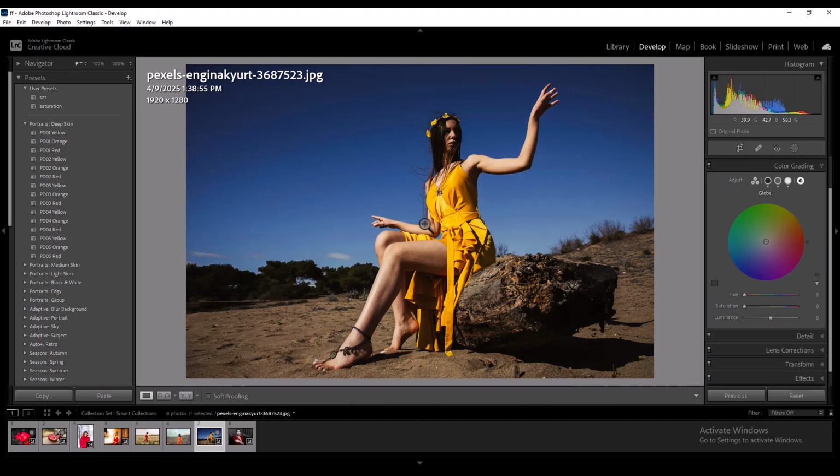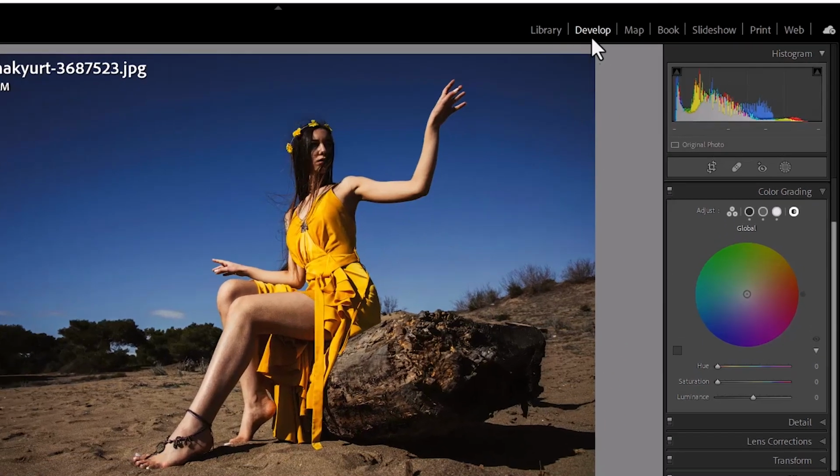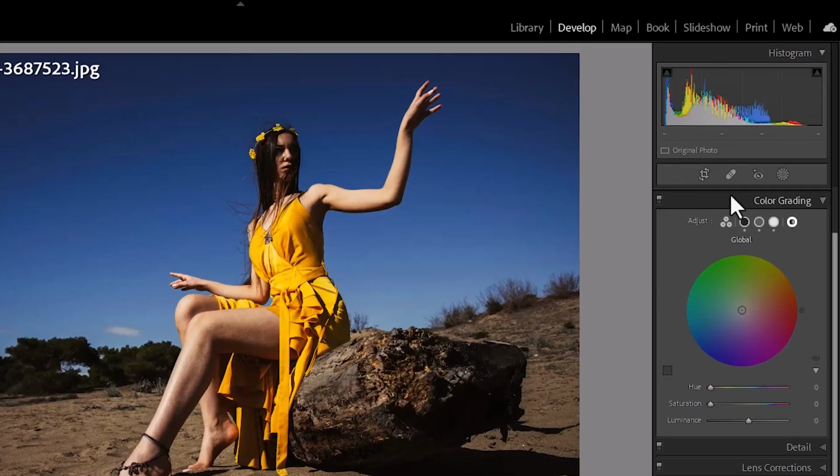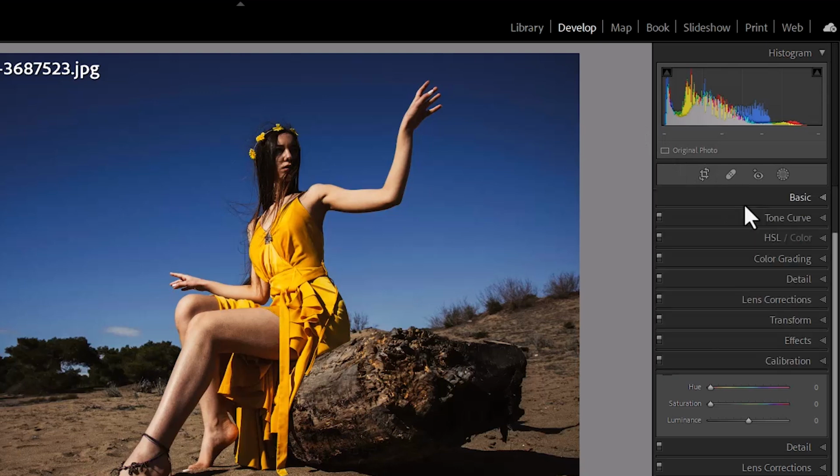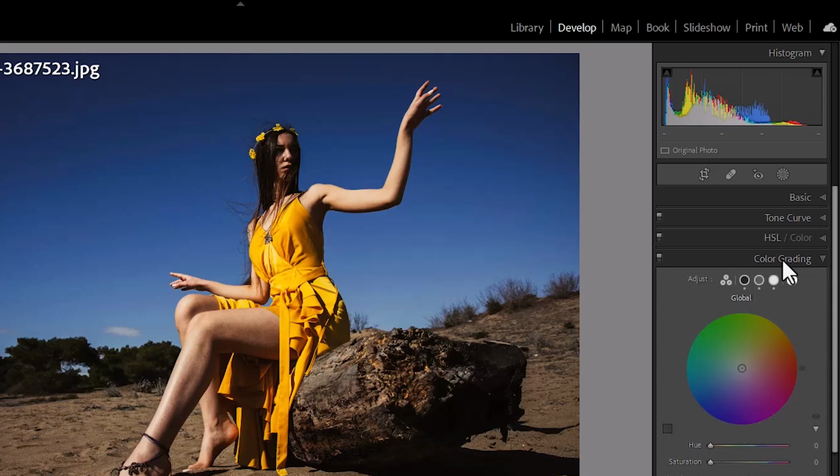To begin, I have this photo over here that I have added my personal color touch to it. First, you want to ensure that you're in the Develop tab over here. Now expand the color grading tab over here. If you see it closed like this, what you need to do is to come over to the color grading tab over here and expand it.